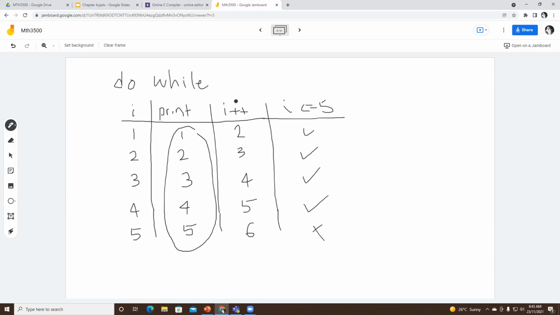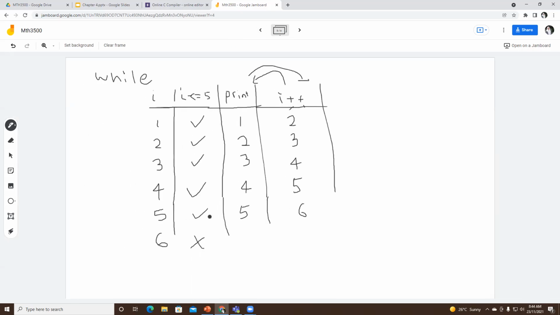Same thing that we do, same thing for y. But after this, it will not print out because the condition right here is false. You can see the difference between this one.